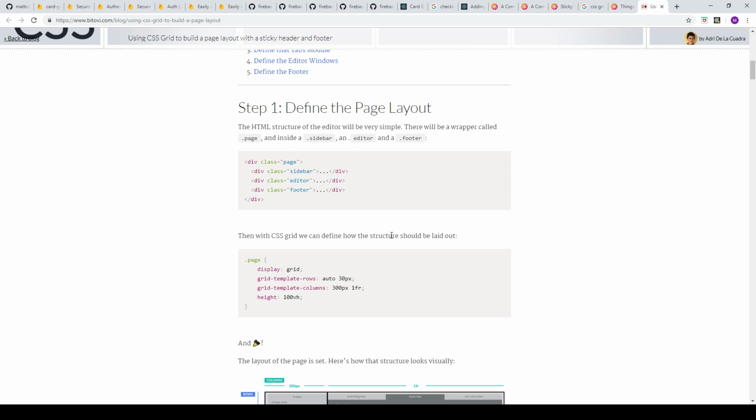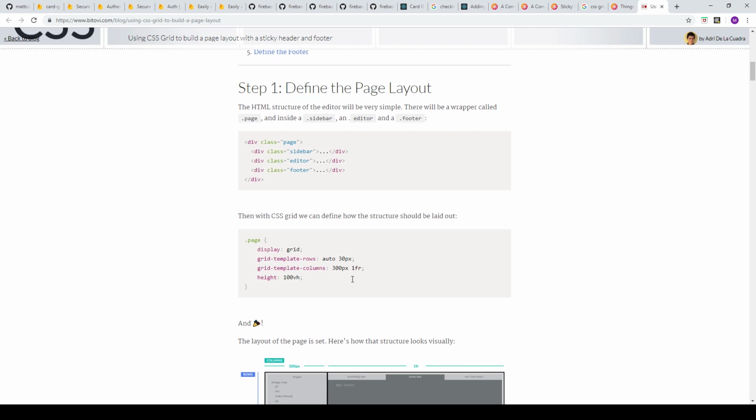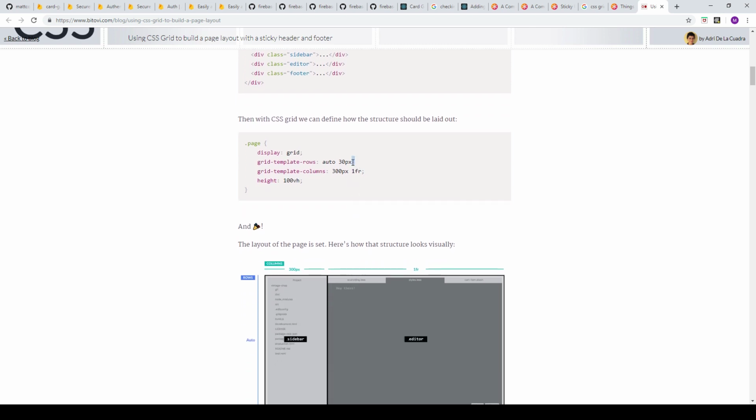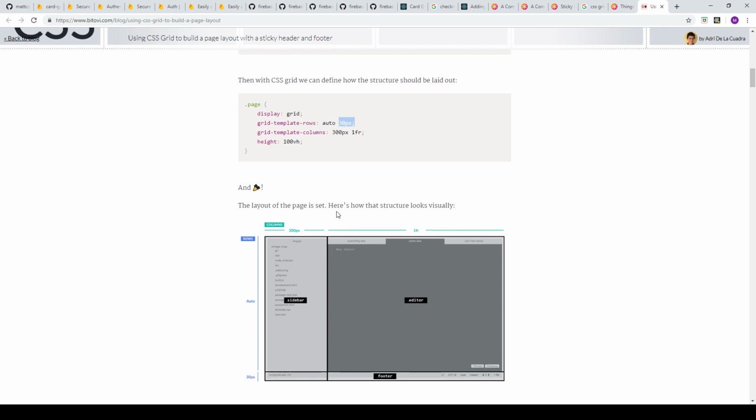With CSS grid, we can define how the structure should be laid out. Page, display grid, grid template rows, auto, 30px. So that means the top is auto, everything else, and the bottom is 30px. And it says that right there, okay? Columns, what do I have?